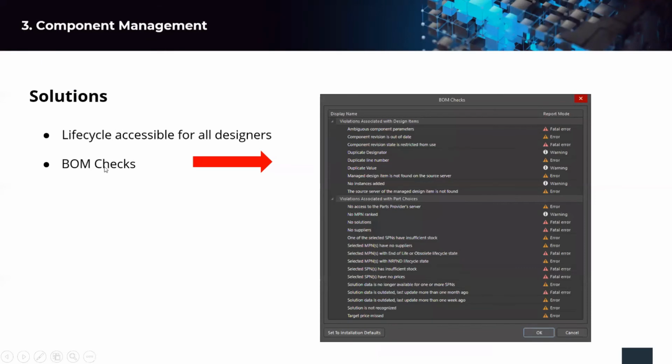Next is life cycle accessibility. Designers have the option of whether they can only view the component or are allowed to edit the component. This is allowed only by the admin of the group. Then we also have the BOM checks under active BOM. You can set, for example, component revision is out of date, and make it an error, fatal error, or warning. All these settings you can do by yourself now. I will show you in the demo how to work with all these features.